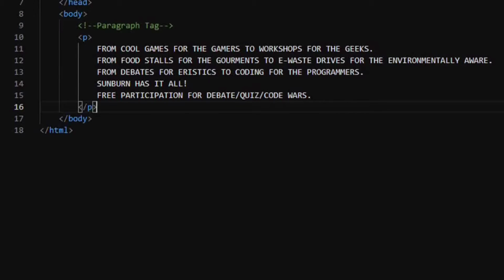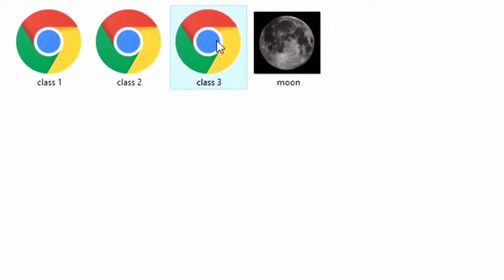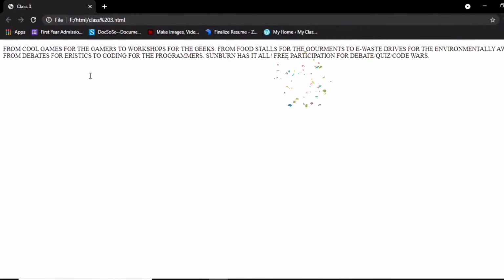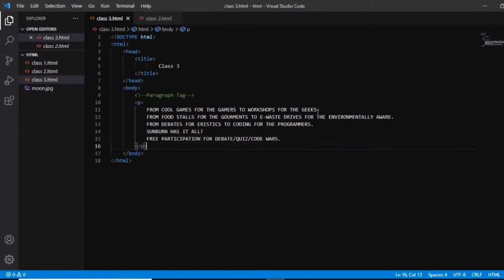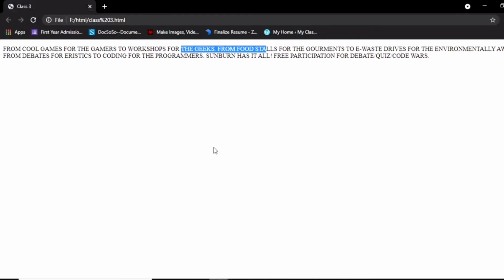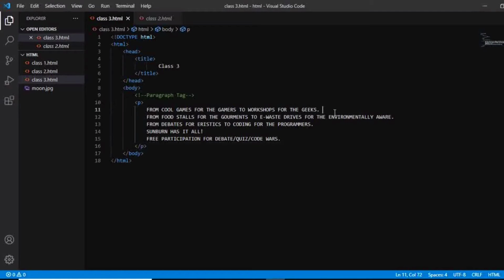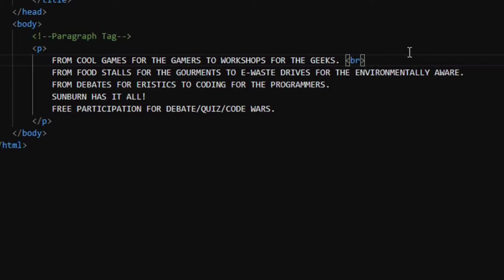Let's just save it. And when we try to run this, you can see that the paragraph which I had written has come on a single line. Okay, you can see how after geek I had written my next statement on a new line, but here it has come on a single line. To avoid this, you want from food stalls to come on a new line, right? So here we are going to introduce another tag called the break tag.